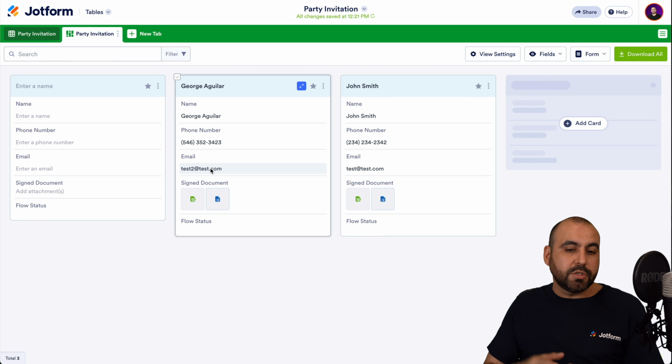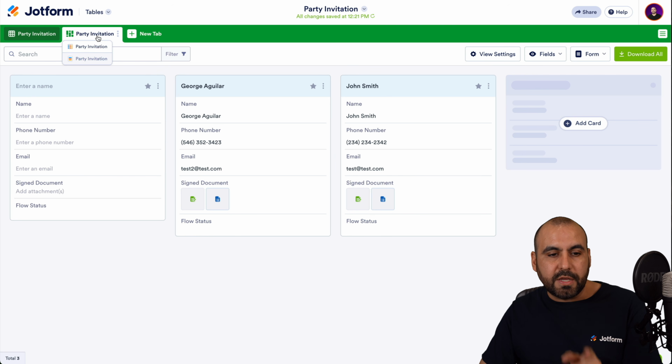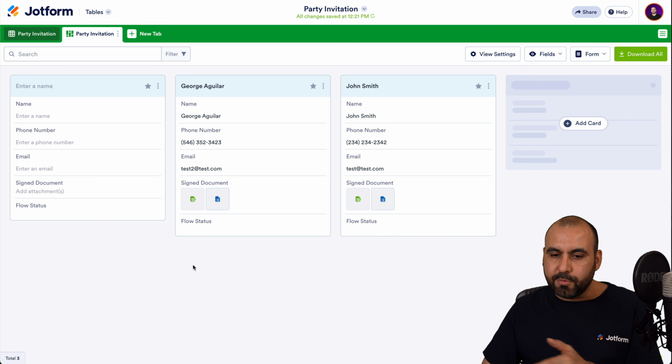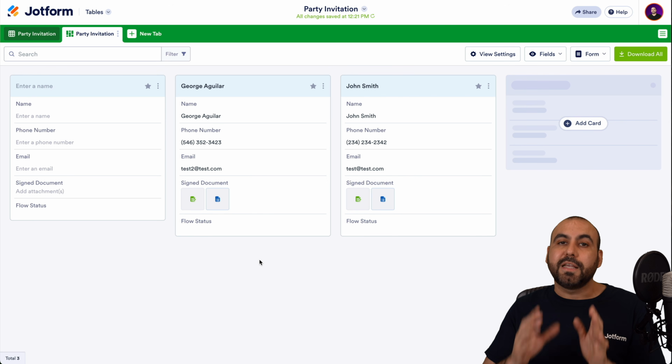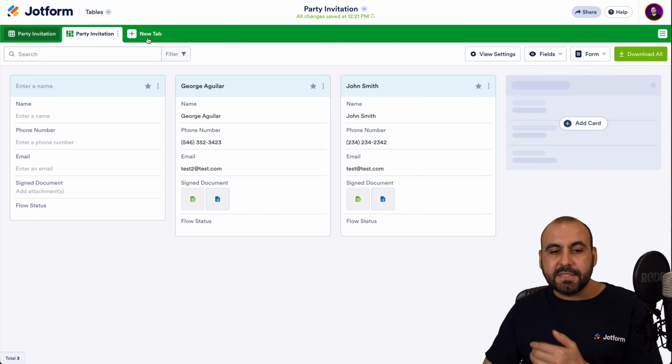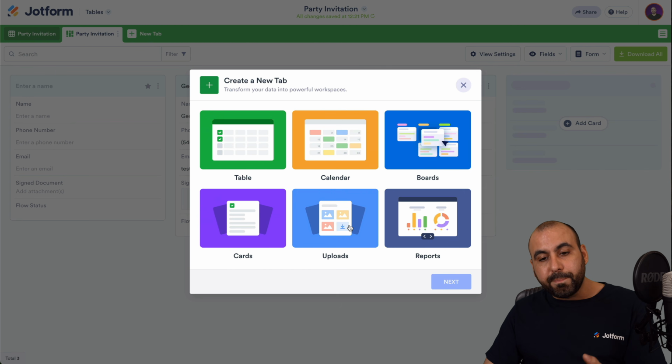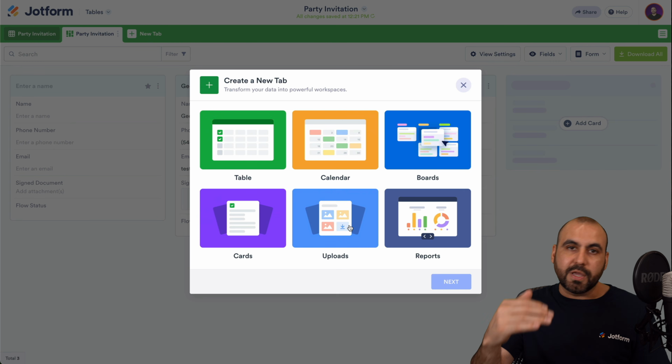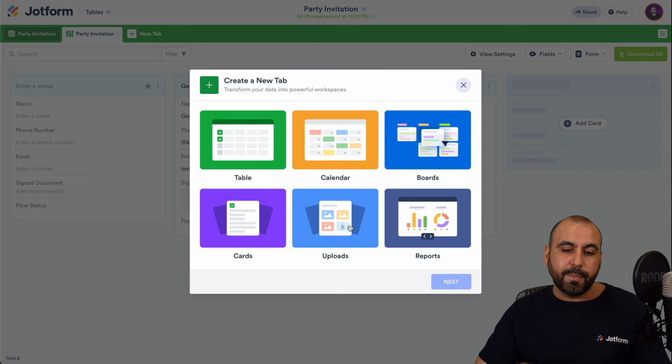So if I need to make some calls, I can do so by just jumping into the card view here in my Jotform Tables, which is a super useful feature to keep things clean. And the next tab I want to show you is, for example, if you have uploads and you just want to view the uploads, you can keep a nice clean view of your uploads in a new tab.